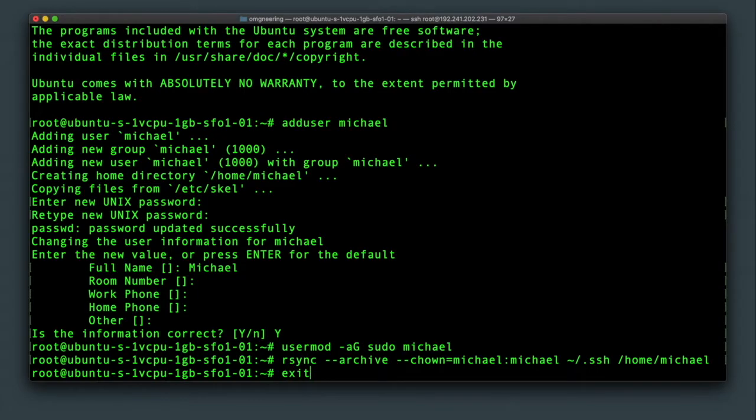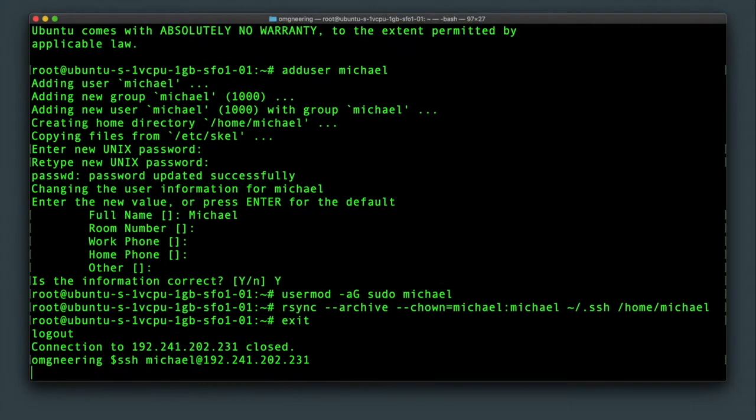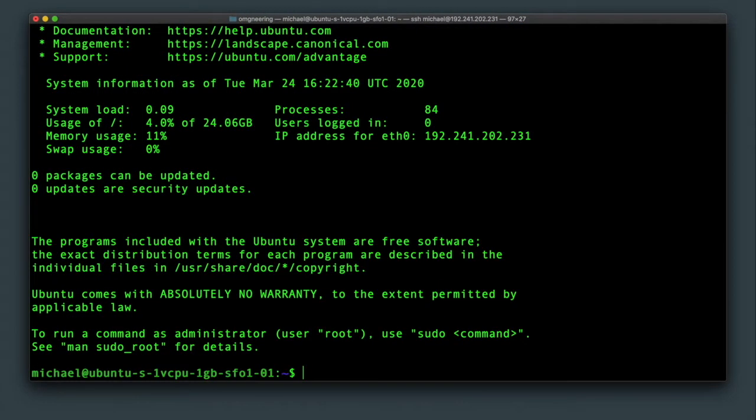With all that done, type exit and enter, which logs us off the server. We can now SSH directly to Michael at and then the server IP address.